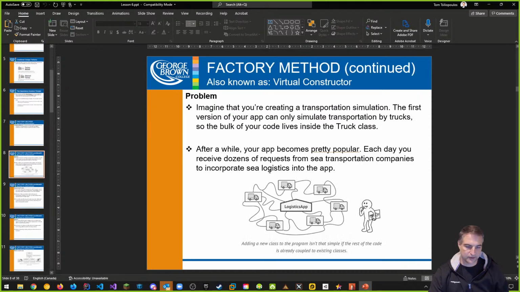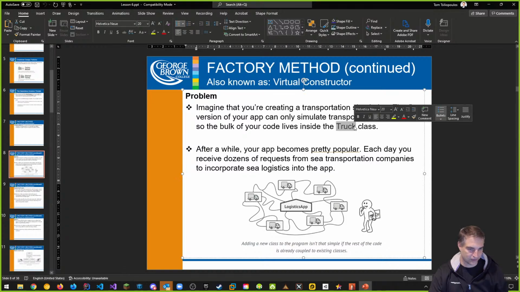And here's the problem. So imagine that you've created a transportation simulation, and the first version of your app can only simulate transportation by trucks, right? So the bulk of your code lives inside the truck class, okay? So that means I can only make trucks. And by the way, if I instantiate stuff, as an example, then I only get the thing that I'm instantiating, right?